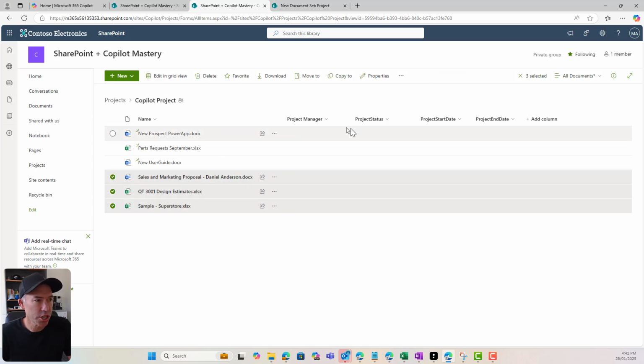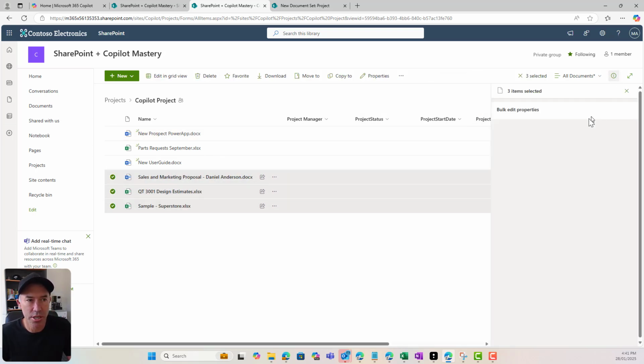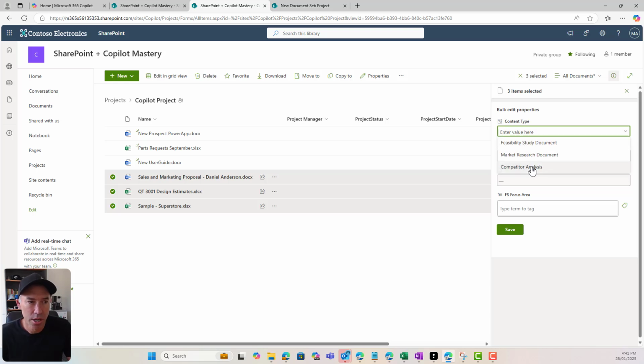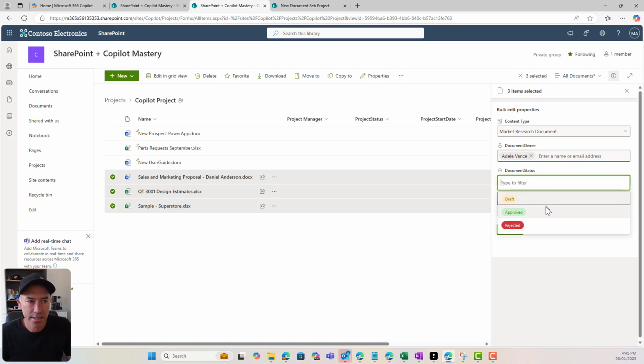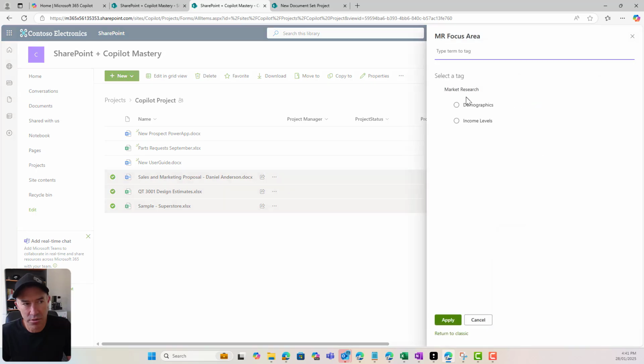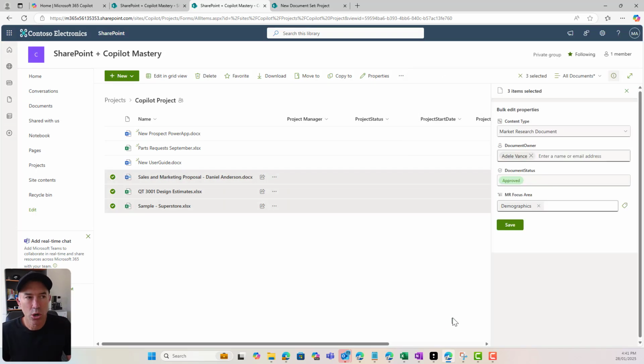I'm just going to change the content type here for these three. We'll go market research. The document owner can be somebody else in this case. The status can be, again, approved, but you'll notice that we've got a different focus area here because of the different content type, and we'll hit save.